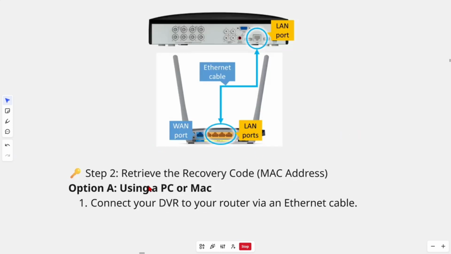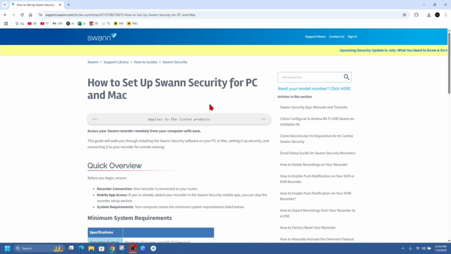Then step two, we need to retrieve the recovery code, the MAC address. So option A, using a PC or Mac, connect your DVR to your router via an Ethernet cable. We've got Ethernet ports on the back of your DVR and your router, as you can see in this demonstration. Then from here, we need to go ahead and install the Swann security software on your computer.